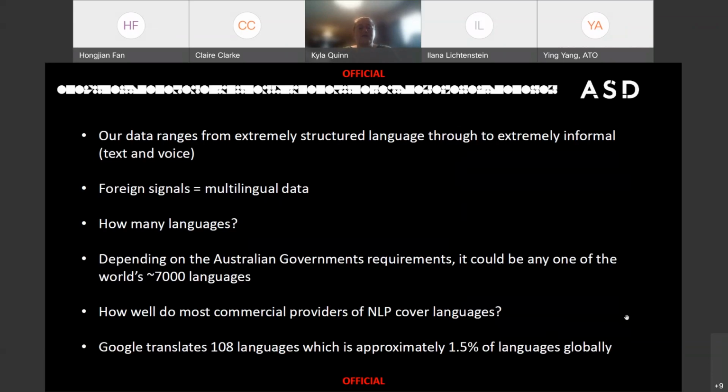So what do I actually mean by the term handful? So as you can see on the slide, even Google Translate only works for 108 languages, which is approximately 1.5% of languages globally. And I'd argue that this number is actually lower when you look at what it provides as a reasonable translation for some languages. If anyone has had cause to translate Finnish, you'll see what I mean. Next slide, please.